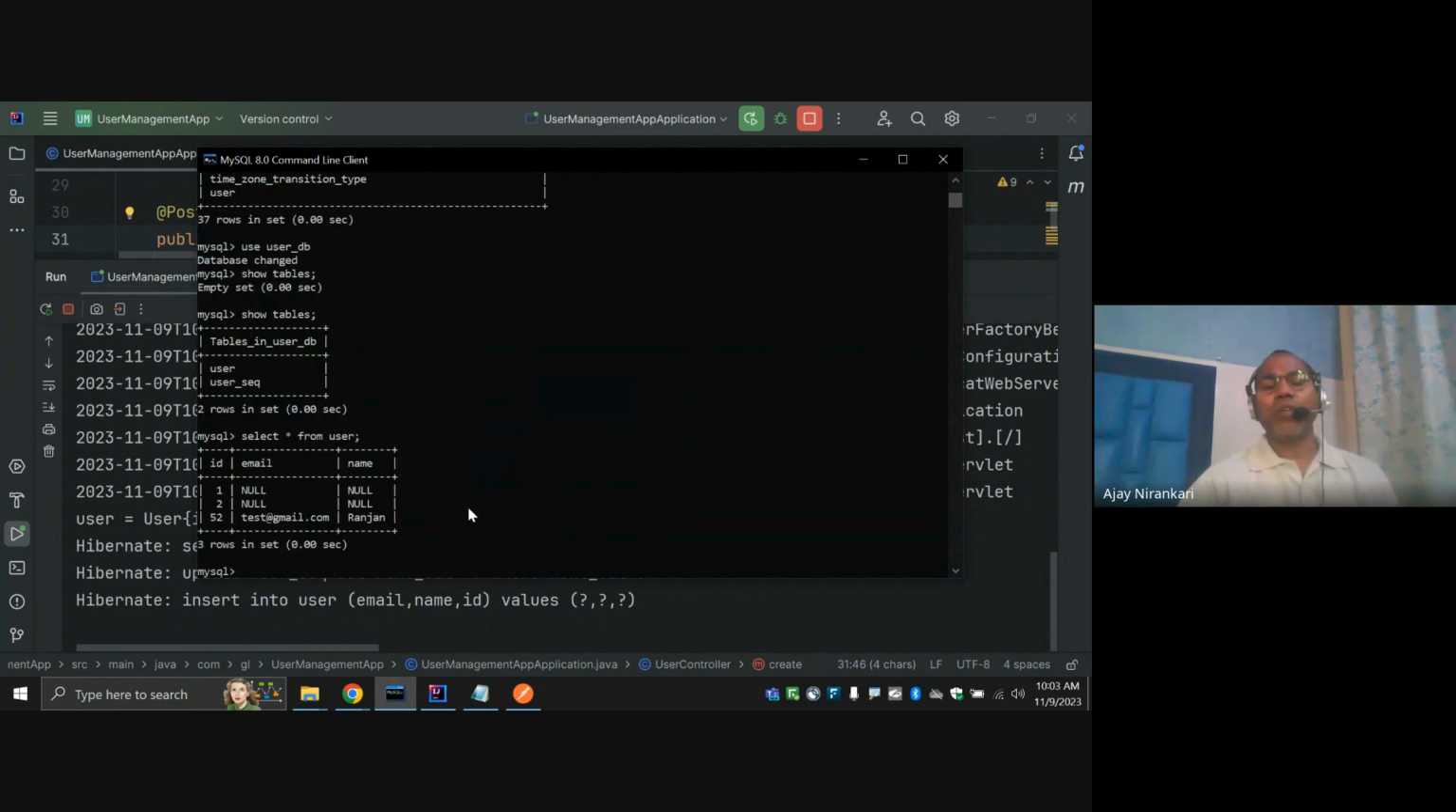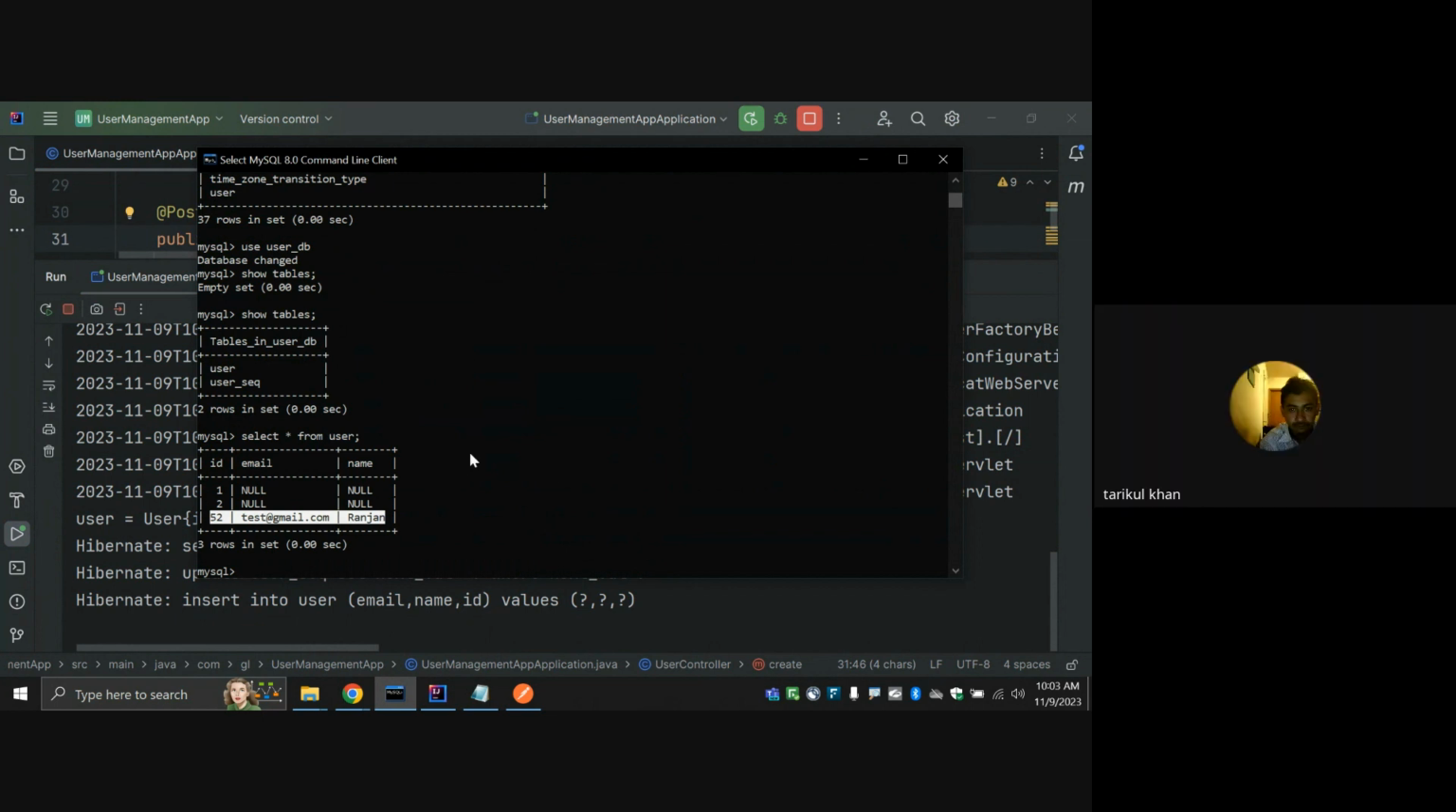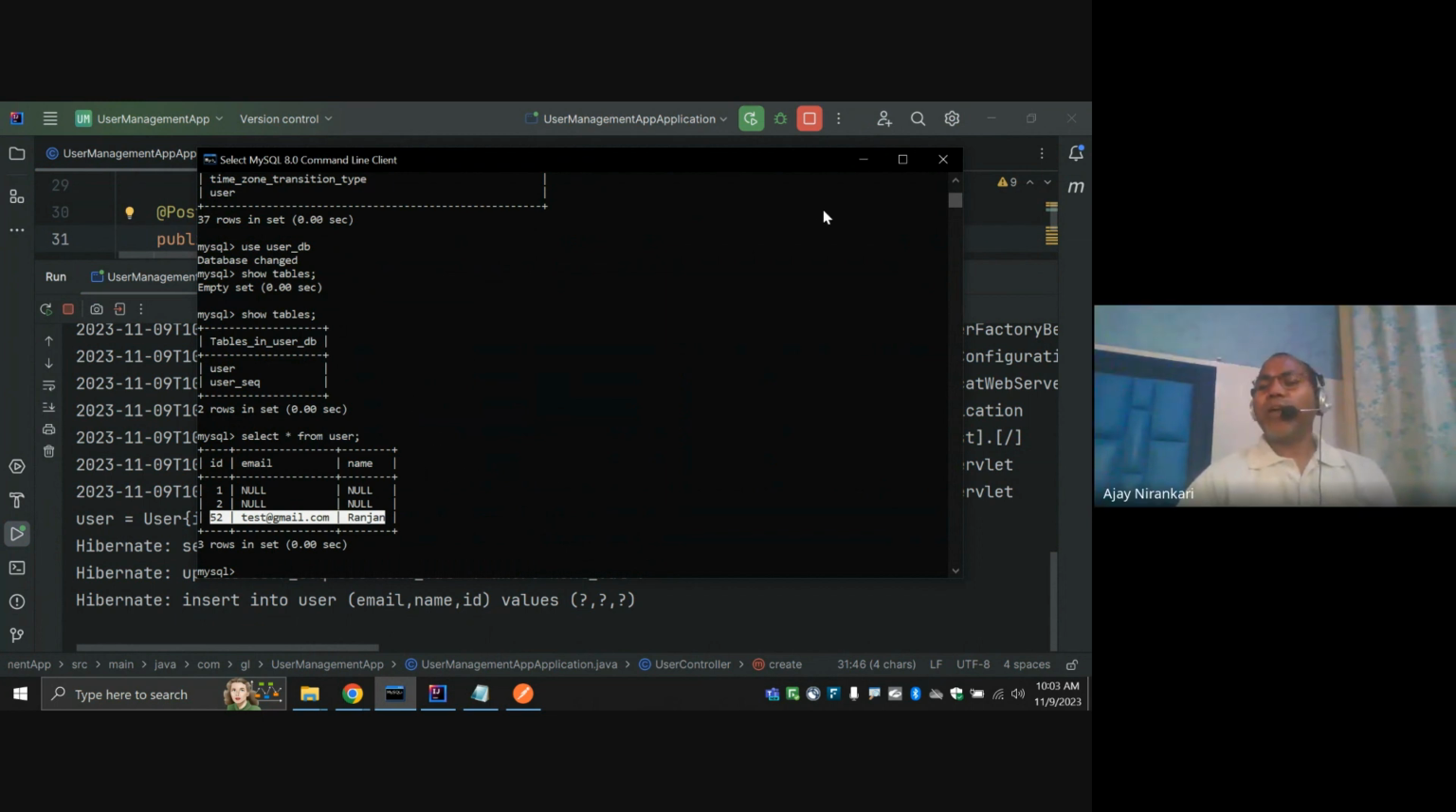Check, notice this is the data created for you. Are you able to see the screen? Right? Yeah, so this is how we can verify the database.